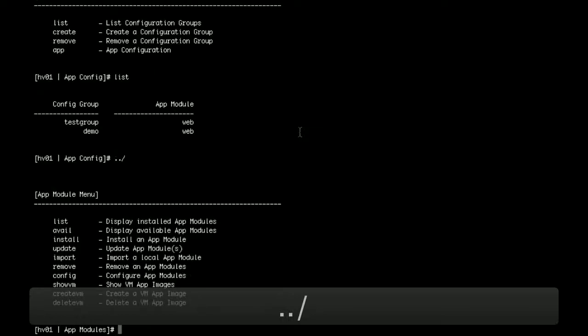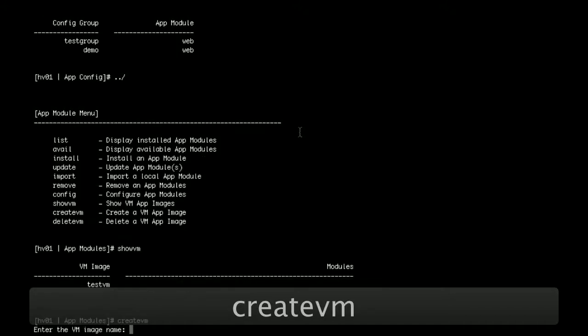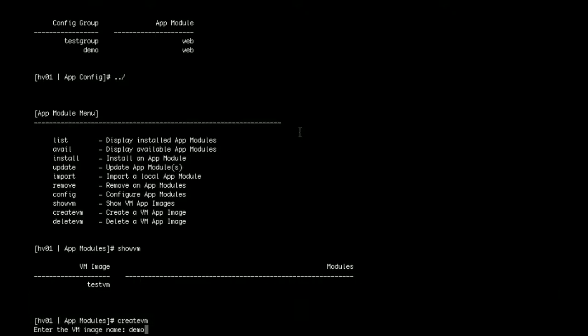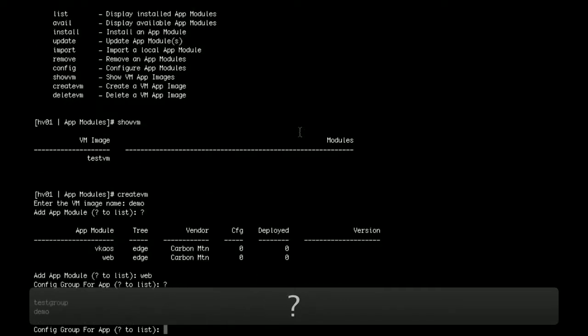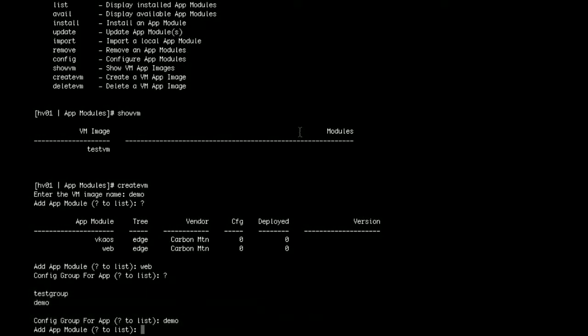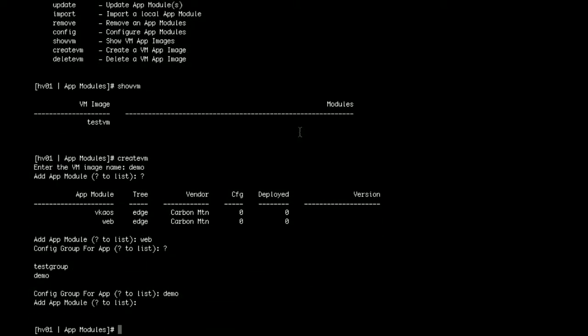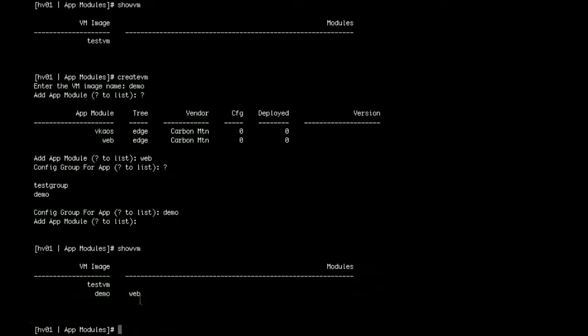So next thing we're going to do is create a VM. So we'll do show VM. There's just one on there, so we're going to create a new one. This is going to create a virtual machine from the app module that we just configured. We're going to call this VM image demo. We're going to use the web app module, and then the configuration for that app module is demo. And we could add more here, but since we're going to just do this web server, we're just going to hit enter. And if we do show VM, we can now see that there's a new image here called demo.